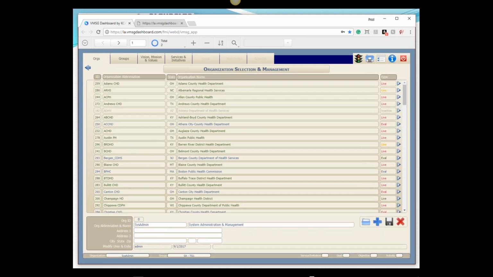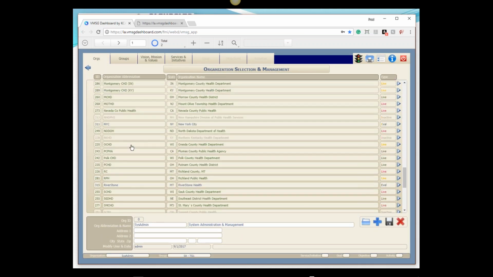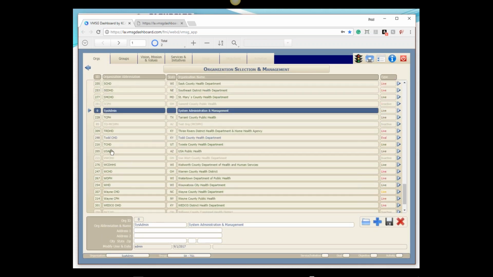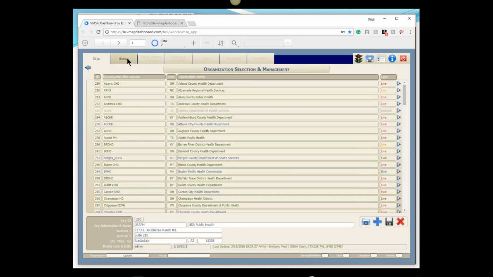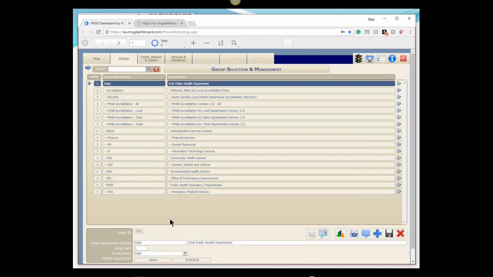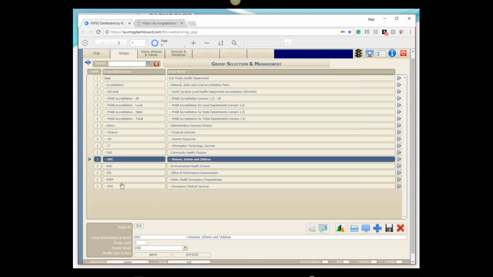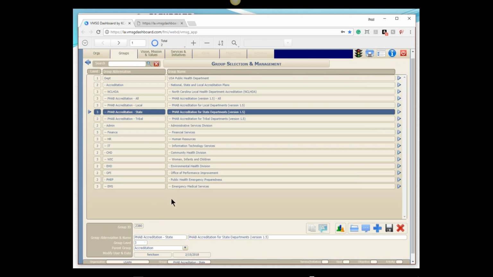Because you guys don't have any data in the system at this point, let me go back to my little department and I'll show you what that looks like. When I'm going for a report, I want to say at what level I want to see the report. If I select the department, I'm going to see a report on every planning element in the entire department. If I want to go down to just WIC, or see everything that's going on with just accreditation, it's that level on down.